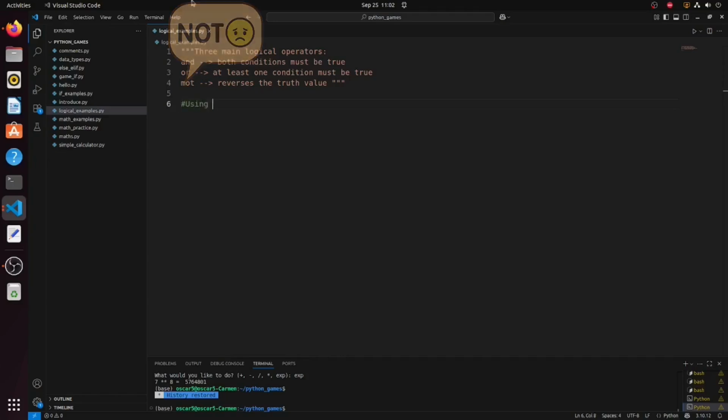Create a file called logical_examples.py. Let's start with the AND operator. First, create a variable called age and give it a number to show how old the person is. For example, you can write age equals 16 to say the person is 16 years old.